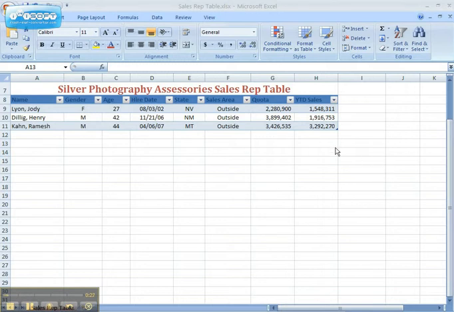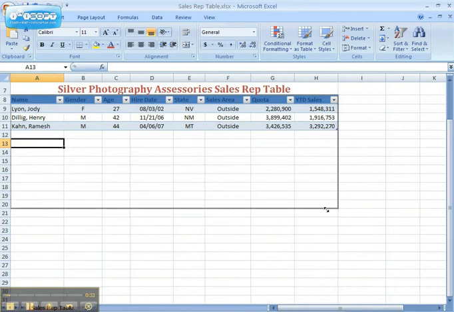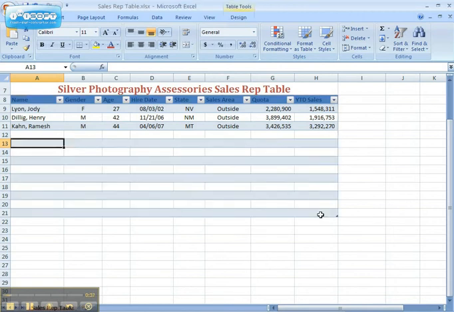Okay, now that I have the third row in there, we know how many people we have to put in our table, so we're just going to grab this. We're going to drag it all the way down here to 21, to row 21. Let go, and that gives us all the rows that we need to fill in the rest of our data. So now that we have that, we're going to fill in our data.